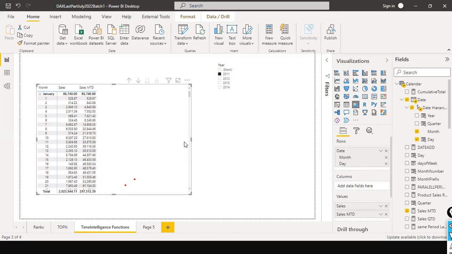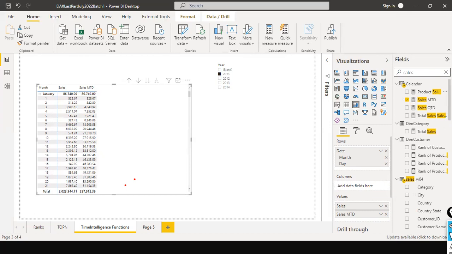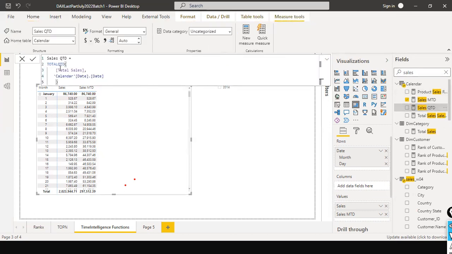If somebody is asking you, hey, what is the 11th January month to date sales? 33,000. What is the sales on that specific date? 5,959. The month to date sales is 33,000. This is how you need to interpret. Got it? And the next one is the quarter to date. So already I did this one. So quarter to date. Instead of using MTD, you need to use QTD, total QTD.